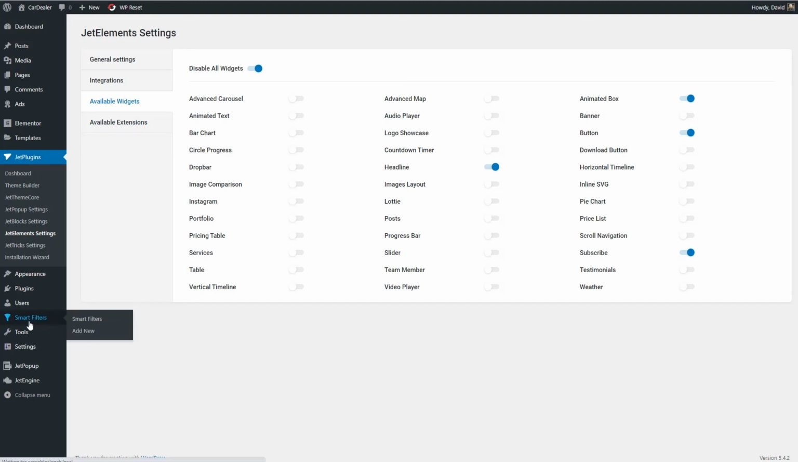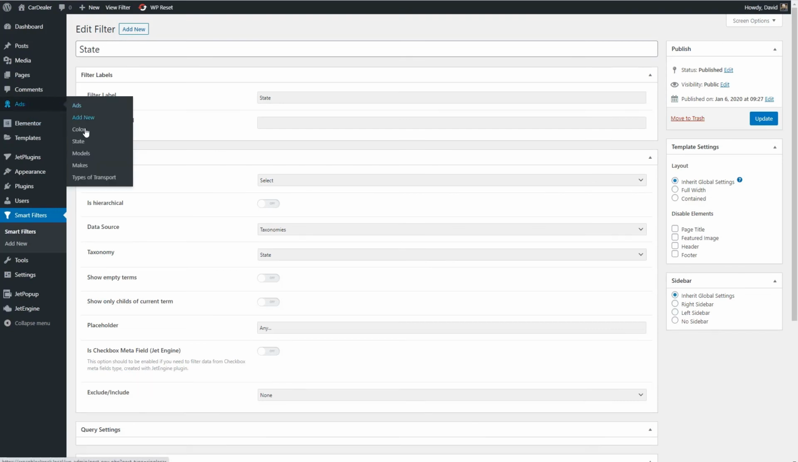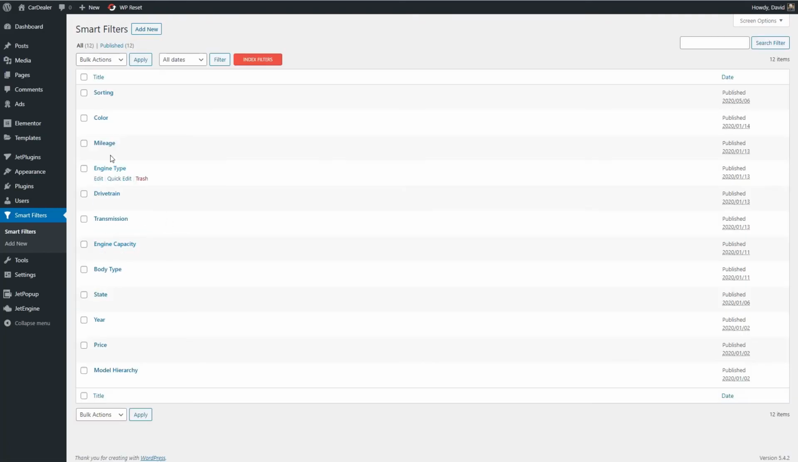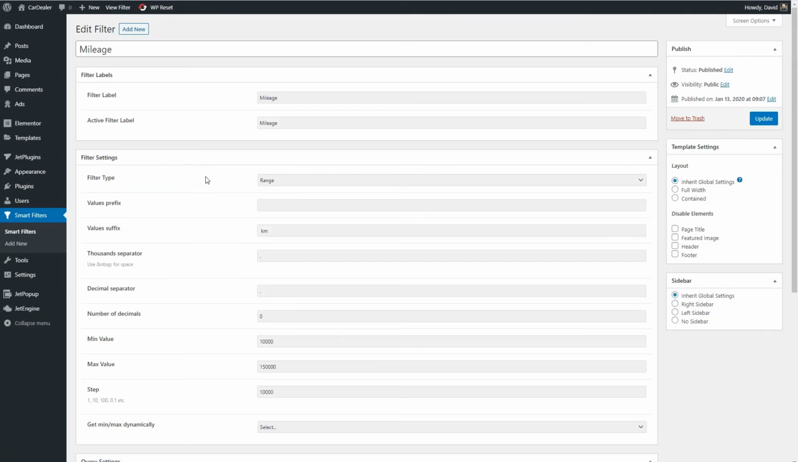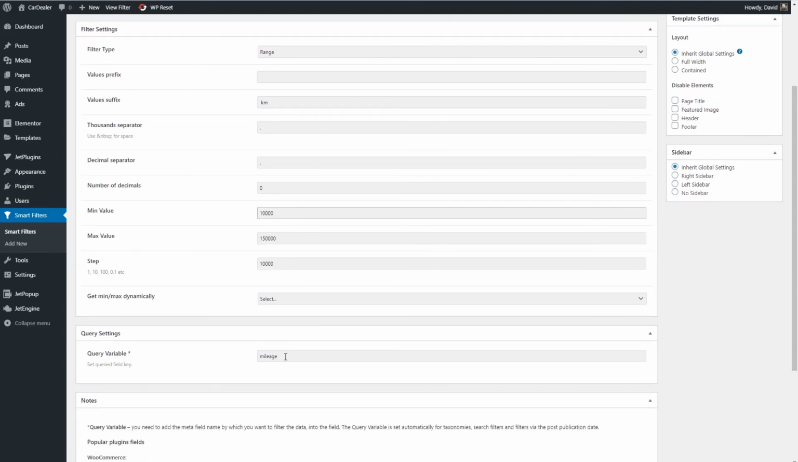Then we can look at the Jet Smart Filters, and there are 12 of those for sorting, for color, for mileage, for engine type. We can look at those. Let's take a look at one of them. This is state. This was one that was a custom taxonomy, and it's a select filter, and it's driven by the taxonomies data source of state. Then let's look at one, maybe mileage, which is a custom field in the ad post, and it's a range filter type. This is the minimum value. These are the steps. The query variable is mileage.